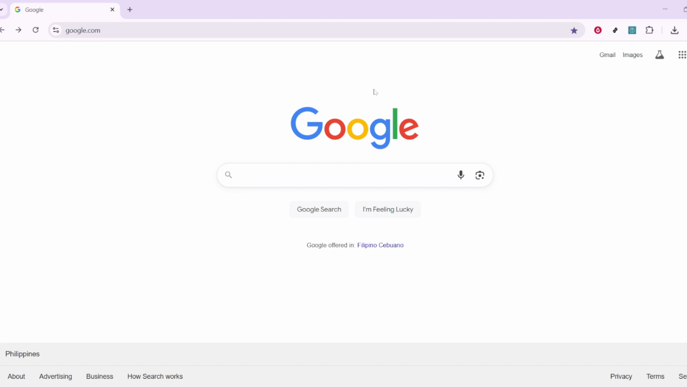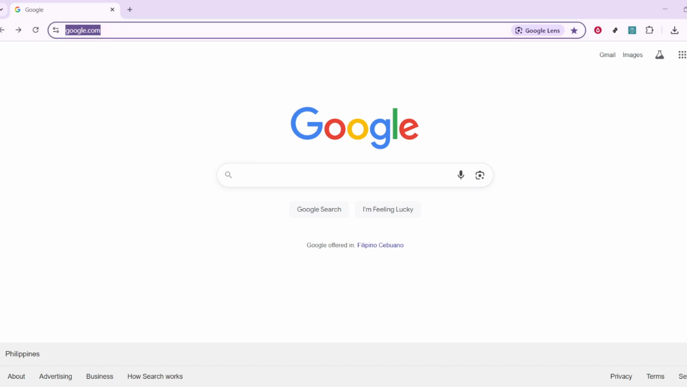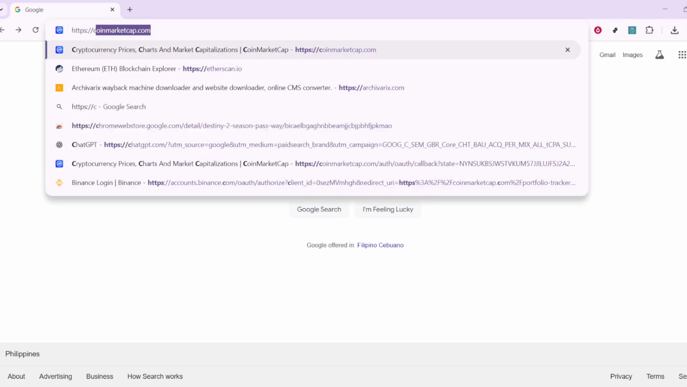First, we'll begin by opening your preferred web browser and heading over to Google. Once you are on the Google homepage, you'll need to enter CoinMarketCap into the search bar. Click on the official CoinMarketCap link to navigate to the main site.